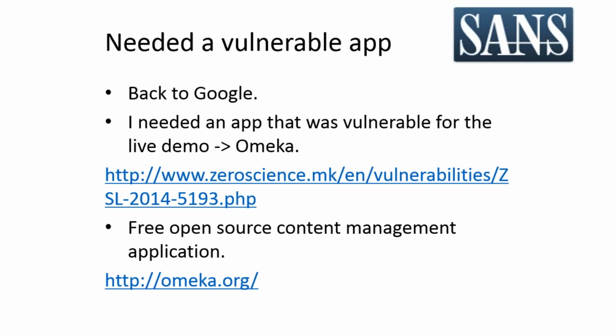So Amica is a free open source content management system application. You can download it from Amica. It's like one of those zip files. You basically configure a couple things and boom, you're up and running. So super easy to download, super easy to install, and super easy to exploit. Now, this is not a 0-day. In 2014, someone else discovered this vulnerability, and it's subsequently been sort of fixed in Amica.